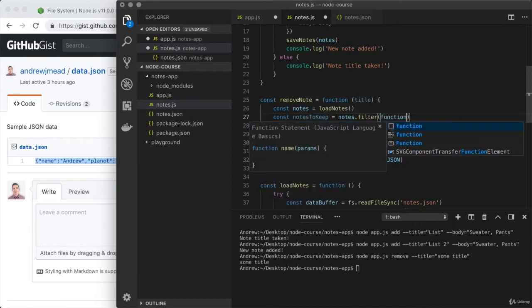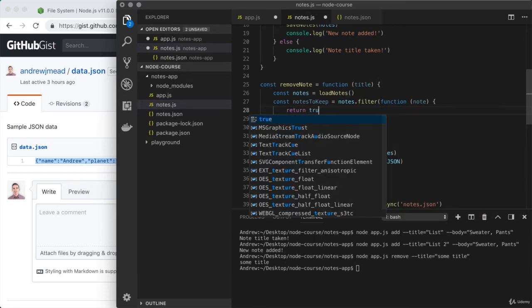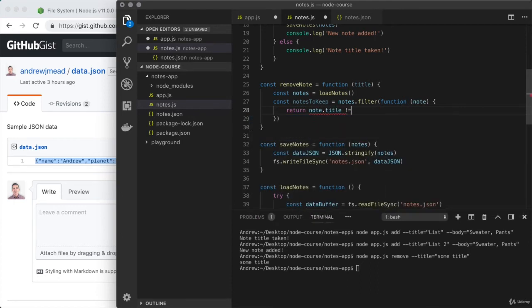I'm going to pass to it a function, and we already know this function gets called one time for each note in the notes array, and we get access to the individual object right here. I return true if I want to keep it in this new array. I return false if I don't. So I want to return true when it's not a match. So right here, that's going to be when note.title is not equal to the title property. Those are the ones I want to keep. If the two match up, I want to remove it, and that'll end up returning false, which is correct.